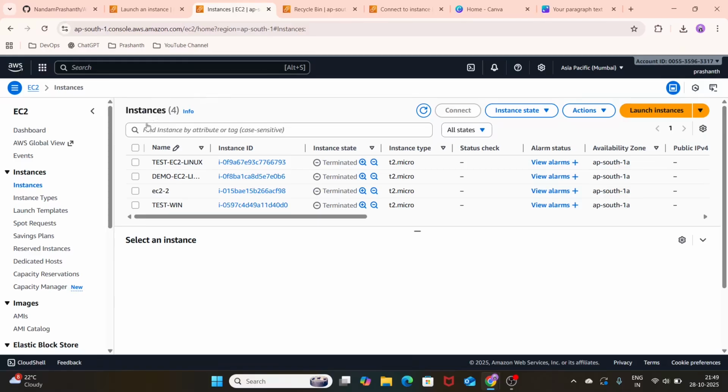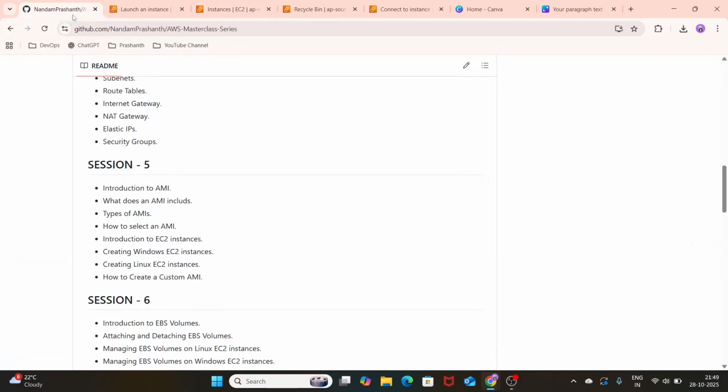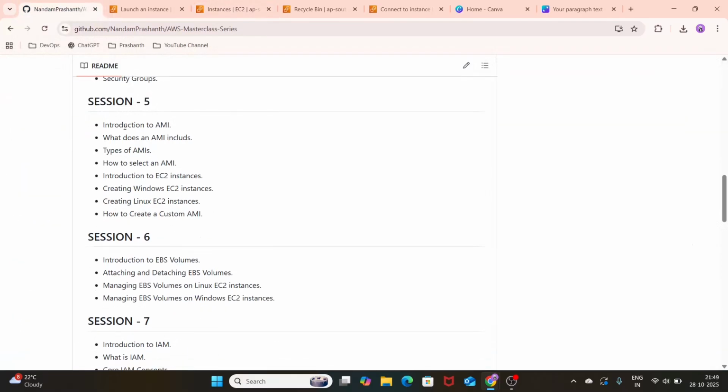So by this I conclude: in this video we have seen what is AMI, why we use it, types of AMIs, and how to select an AMI. Later we have seen EC2 instances, how to create an EC2 instance on Windows and on Linux, and how to create a custom AMI image. This we saw from the Linux machine, and we also saw how to connect to this EC2 instance. That's it from my end.